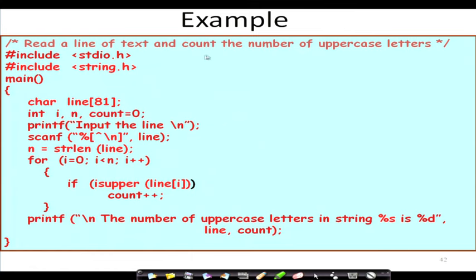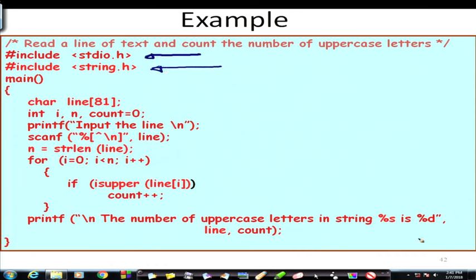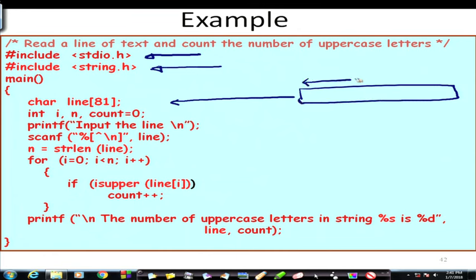Here we are reading a line of text and counting the number of uppercase letters. So, what are the things we are including here? stdio.h, our old friend, is here, string.h is also there. Then look at this function. I have defined a line to be of length 81, a big one. Now, I have got the variables i and count equal to 0. I am asking the user to input the line. I am reading the line using this format which we just discussed.